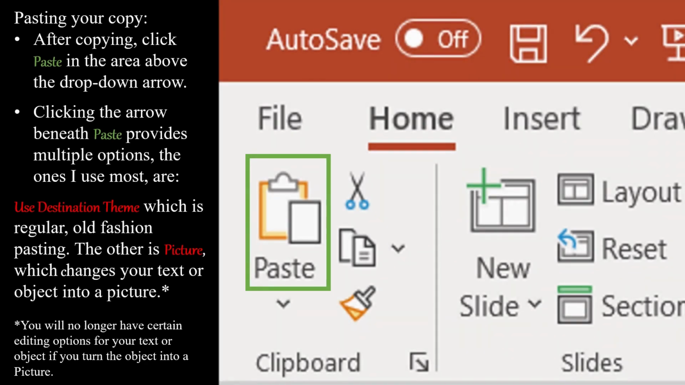The next command on the clipboard is pasting, the paste button. And as you can see, it's here highlighted in green. So after you've copied your object, you would simply click the paste button. And that's it. And then it will duplicate whatever object you've just copied.